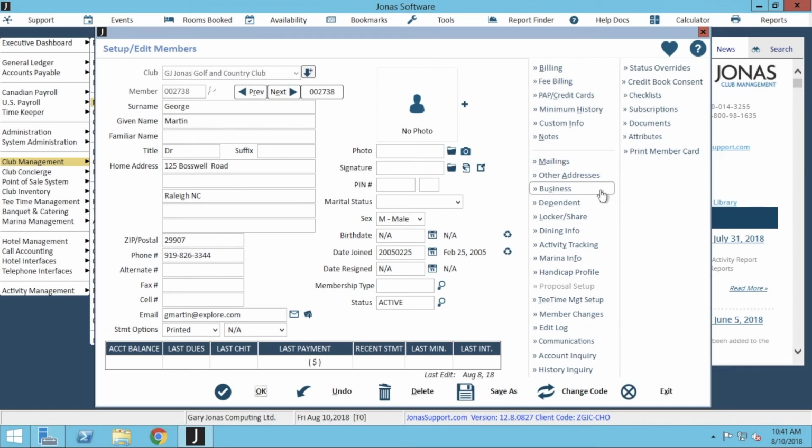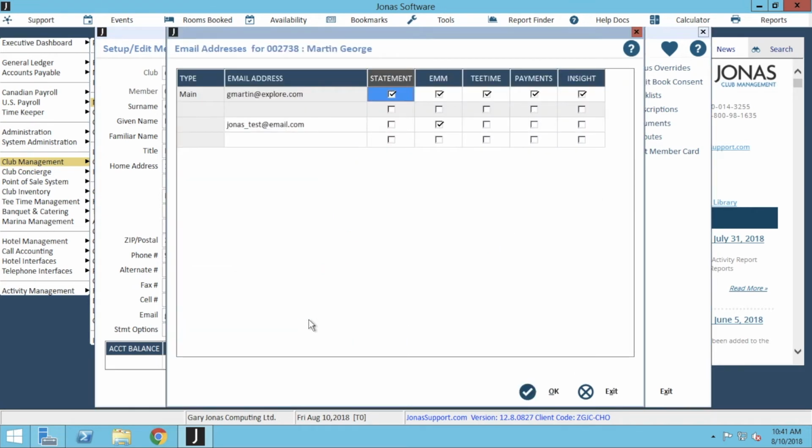From here, we're actually going to click on this little email icon with the plus sign. This is where you can drill down those email addresses on a member-by-member basis. And what you're going to do is look for EMM. So if there are any email addresses for this member that you don't want exported to email marketing, just uncheck that checkbox and click OK.